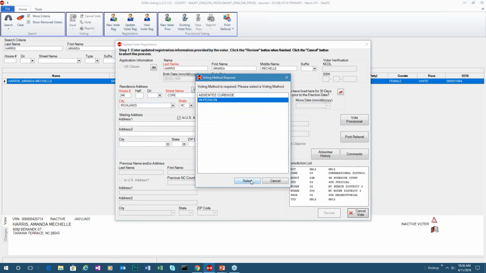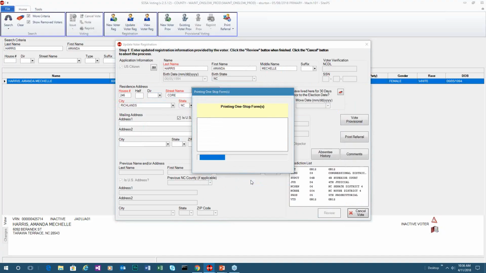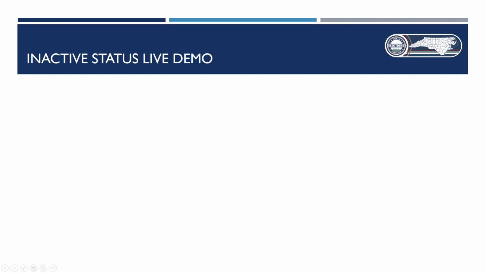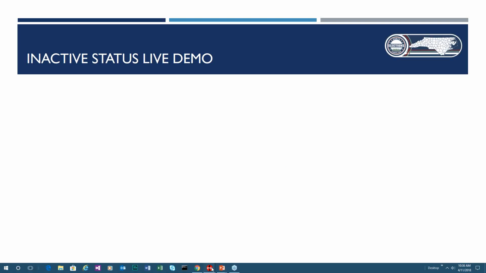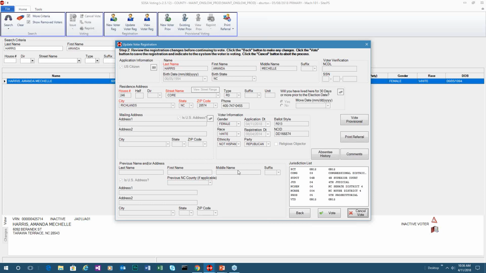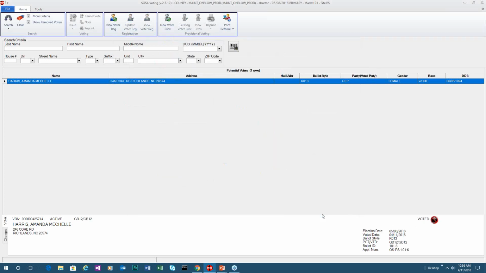It's going to ask for our default voting method. All right, and so then you'll get that form, print it out, have them look it over, sign it, and then you can go ahead and click vote. And it'll show down here at the bottom how they have voted.